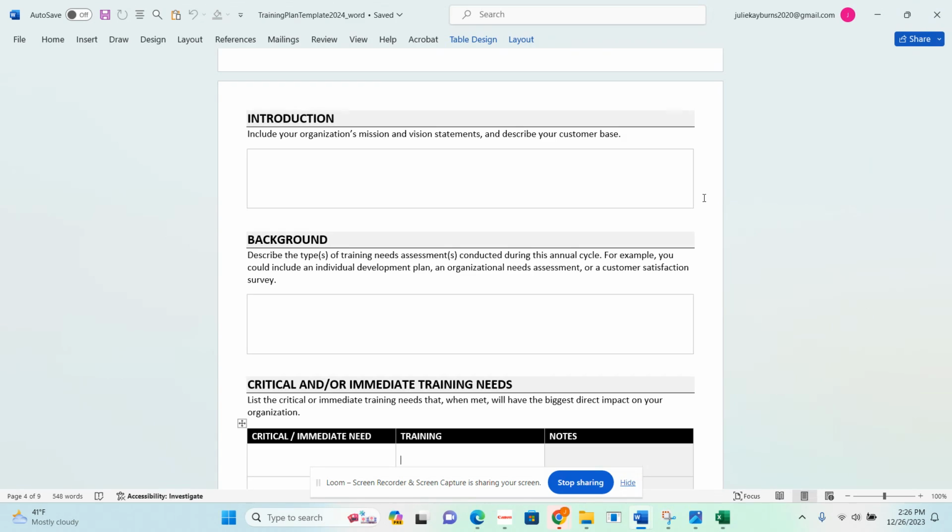You also want to do an organizational needs assessment. You could even do a SWOT analysis, look at the strengths, weaknesses, opportunities, and threats. And that could be your needs assessment. Also, you could do a customer satisfaction survey, and that could tie into your training, so you could see where the gaps were in servicing your customers.